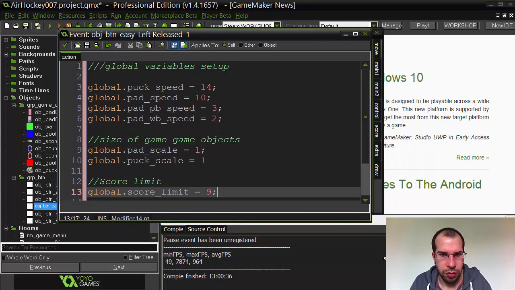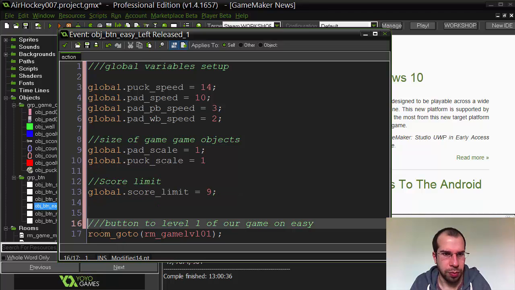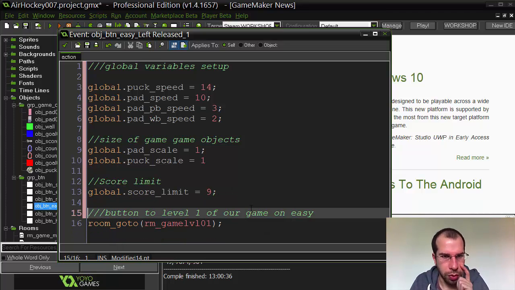Alright, so these are all the variables that we've got, and then we've got our bit of code at the bottom which tells us which room we need to go to, yeah?